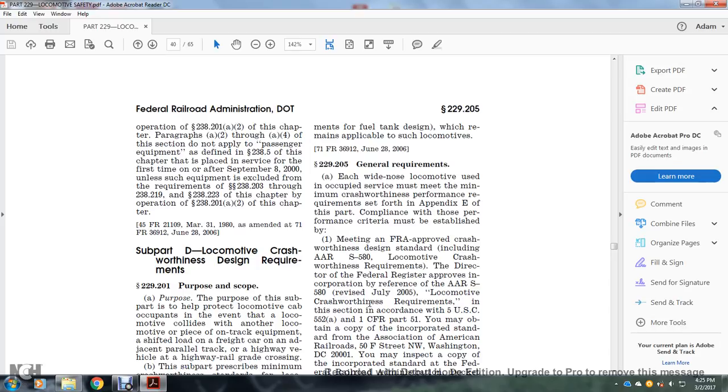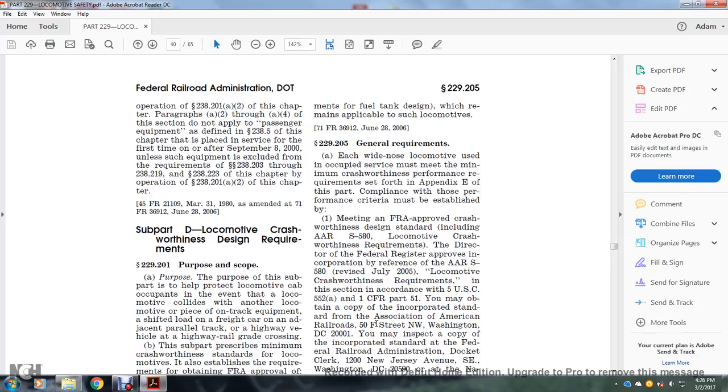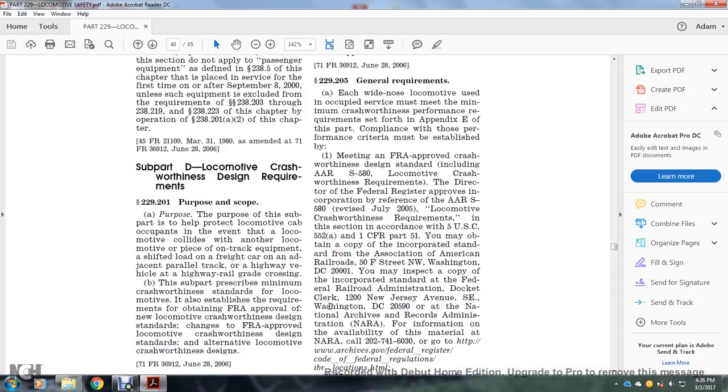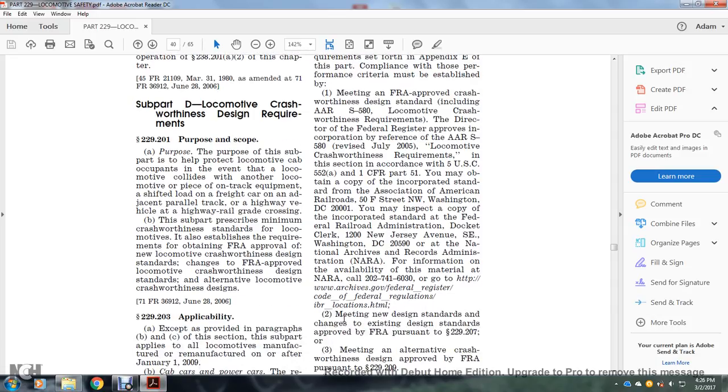Locomotive crashworthiness requirements are incorporated in accordance with Title 5 U.S. Code 552(a) and Title 1 Code of Federal Regulations Part 51. You may obtain a copy of the incorporated standard from the Association of American Railroads, 55 F Street, North Washington, D.C. 20001. You may inspect a copy of the incorporated standard at the Federal Railroad Administration docket clerk at 1200 New Jersey Avenue Southeast, Washington, D.C. 20590. For information on the availability of this material at the National Archives and Records Administration, NARA, call 202-741-6030 or go to archives.gov/federal-register/cfr/ibr-locations.html.